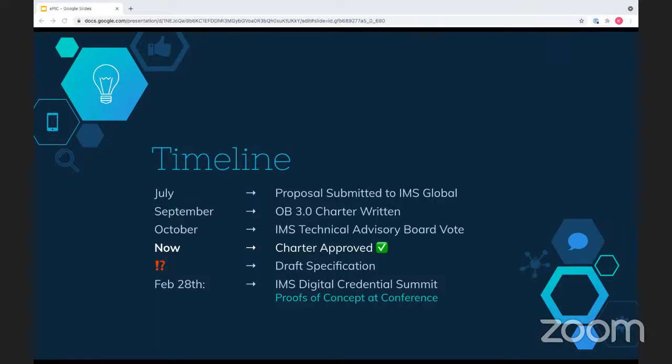Just recently, there was the technical advisory board vote, which was basically on whether or not we would approve the charter and commence work with a new working group. The charter has now been approved, and I think next Thursday will officially be the first work group meeting for the new 3.0 group, transitioning from the 2.1 group.